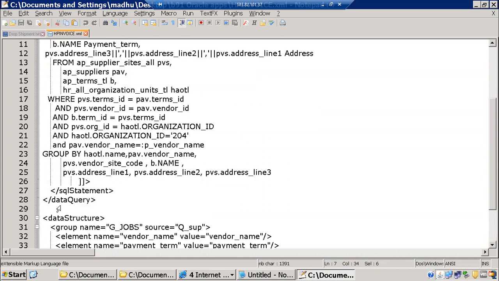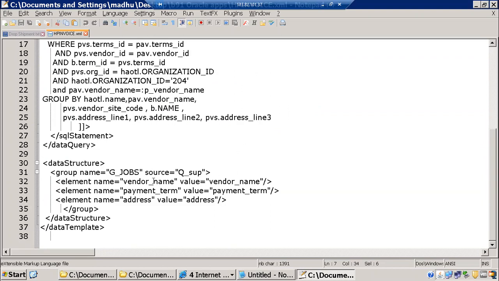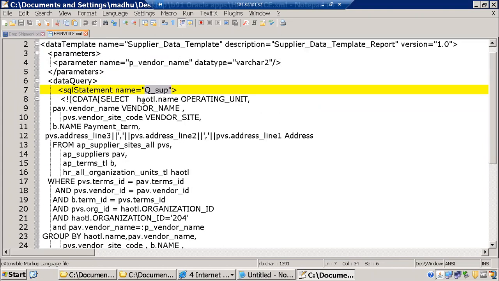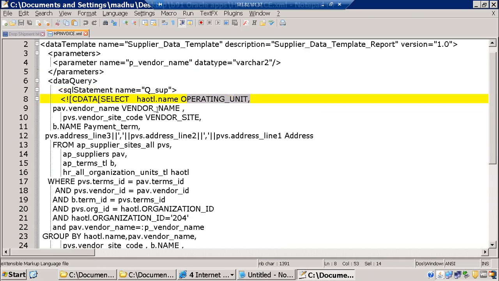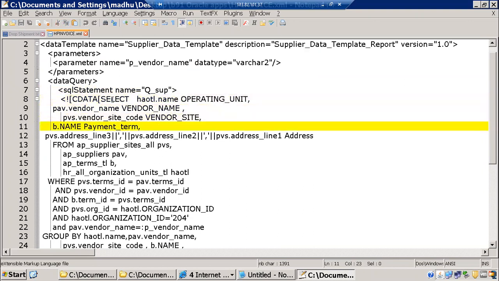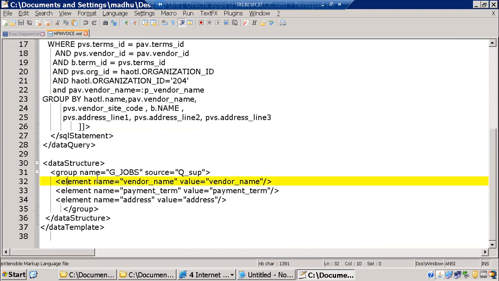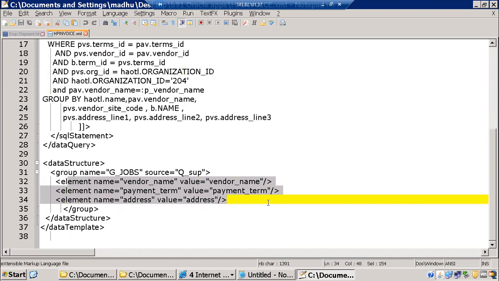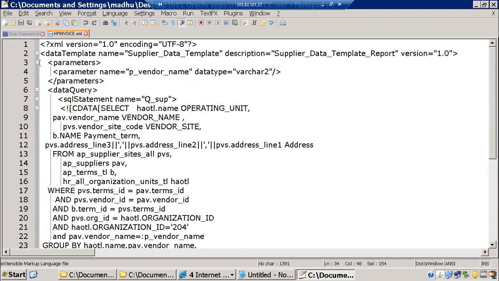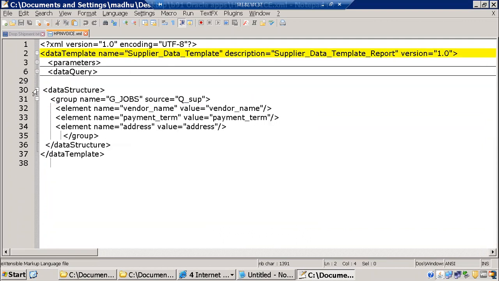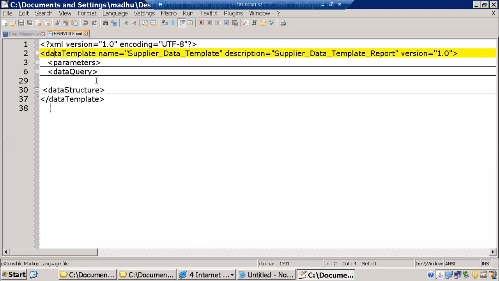Then data structure means how you want to represent the output, how many fields you would like to represent. These fields you can take from the select statement: operating unit name, vendor name, site, term, whatever you are seeing in the select clause. Whatever columns you see in the select clause, those columns you have to keep in this representation. So again, I'll repeat once again: first parameter, data template section, parameters, data query, and then data structure. There are two more sections required here, the property section and the trigger section, that we'll see in other examples.